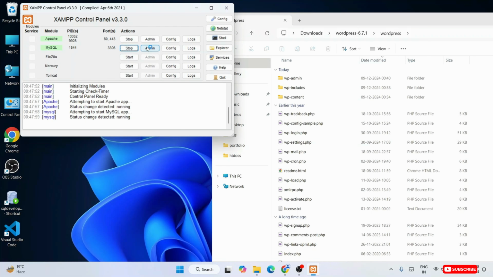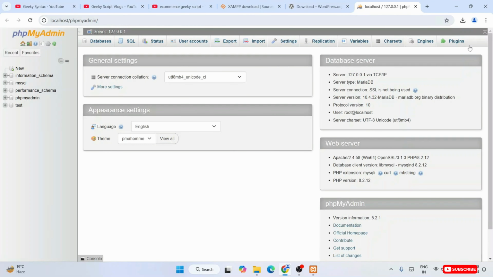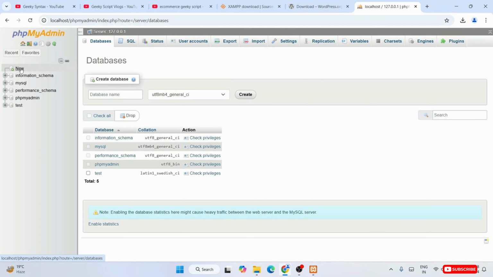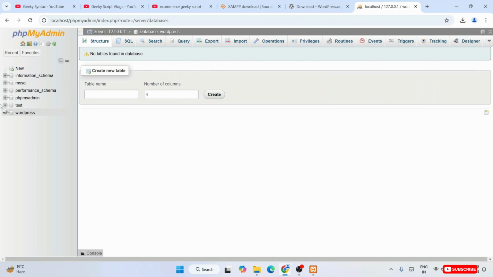For MySQL, you'll see an admin button over here. Let's click on this admin button. That should redirect to localhost phpMyAdmin in our browser. Here let's click on new to create a new database, and let's give the database name as WordPress, and you can simply click on create. That should create a database called WordPress.